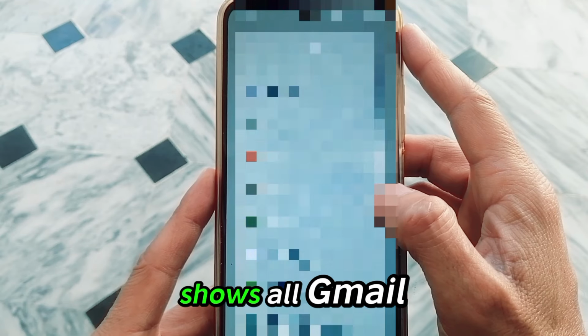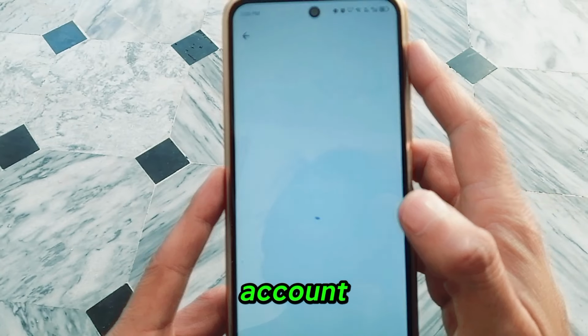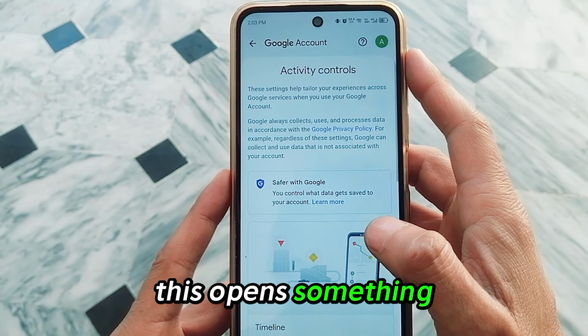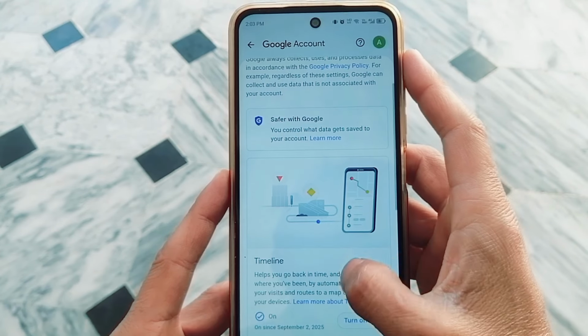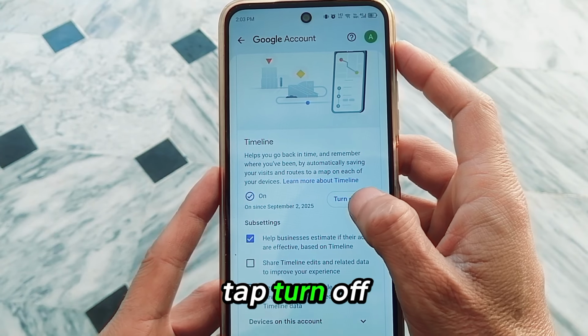Now your phone shows all Gmail accounts signed in. Tap on Gmail account. This opens something called Timeline. This is where your movement history lives. Tap Turn Off.